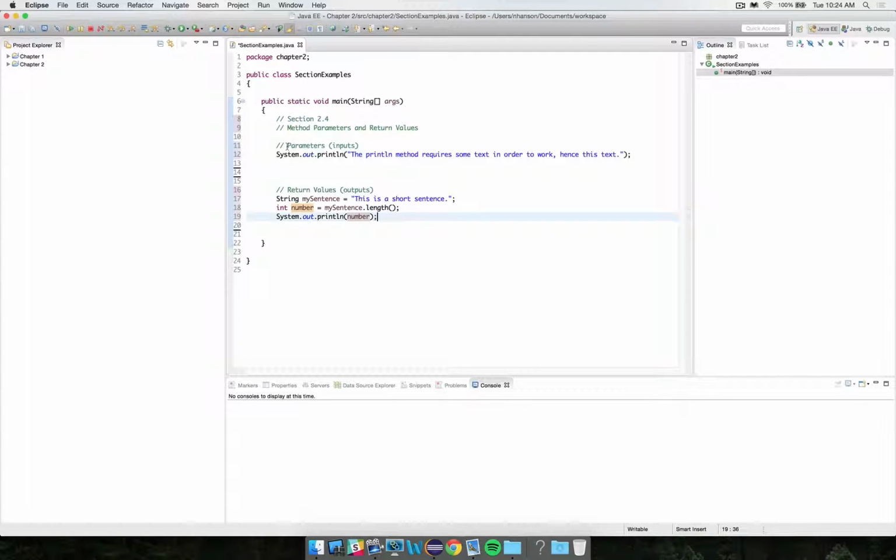So once again, parameters are inputs. This method called println has a bunch of text that is an input. It doesn't work unless you give it that text. Return values are outputs. And the way that you know you're using one of those is if you have something being set by it, something being assigned. So mySentence.length, that value is assigned to number. The number's handed over to number. And this one doesn't need any parameters.